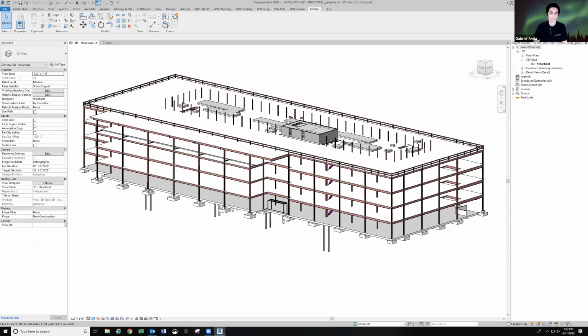Welcome to how to place structural steel in the Revit model. Just a forewarning, I'm not an expert at structural steel or placing it. I just want to be able to show you guys how to use it.